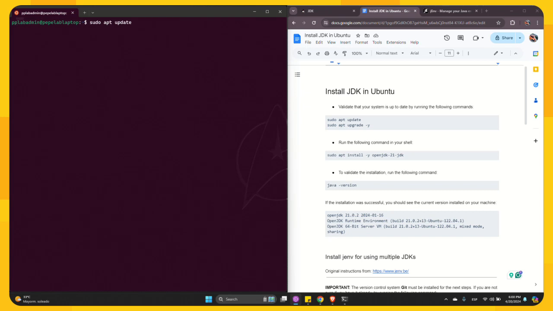Let's install JDK in Ubuntu. Before running any command from this list of steps, we gotta be sure that we have our system up to date. You will be able to find this document in the description so you can review it later.